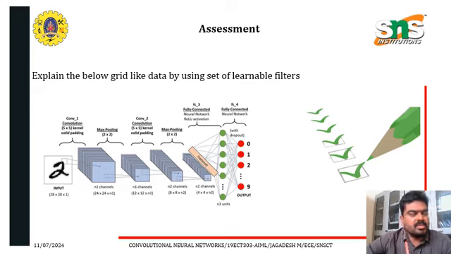So let us have the assessment. Explain the below grid-like data by using a set of learnable filters.